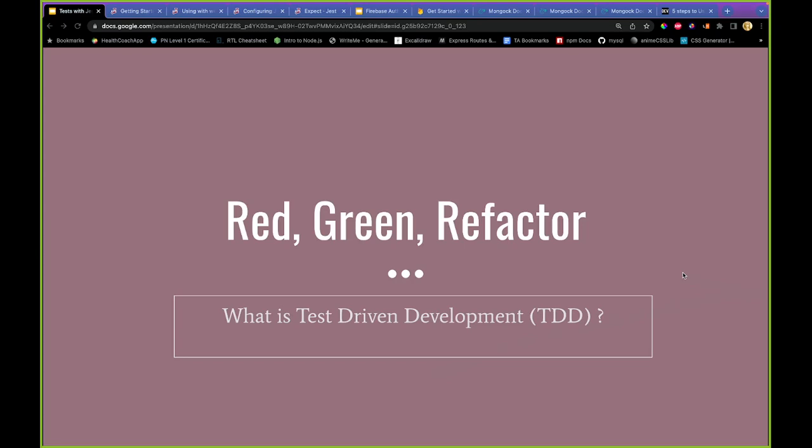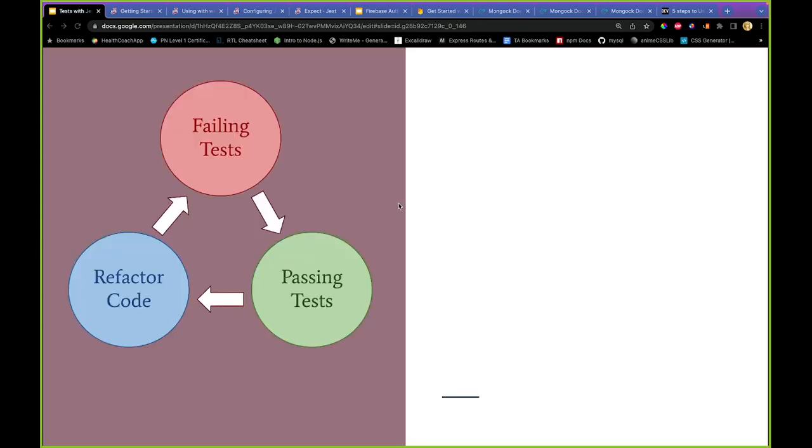Yep. Beautiful. So the idea is that you write your tests first, in which all of them will fail. Then you write some code to pass the test, which will make them turn green. And then you refactor and further optimize your code. So this is a good little diagram of test-driven development.